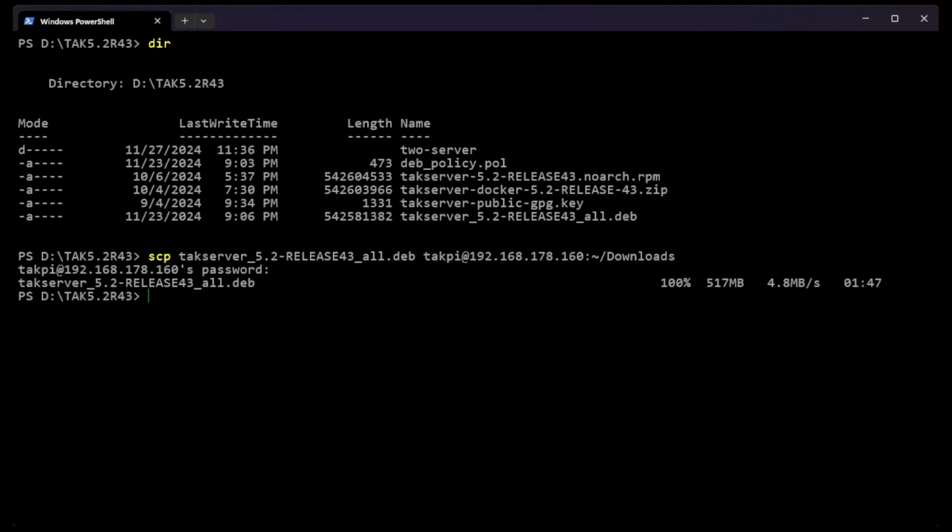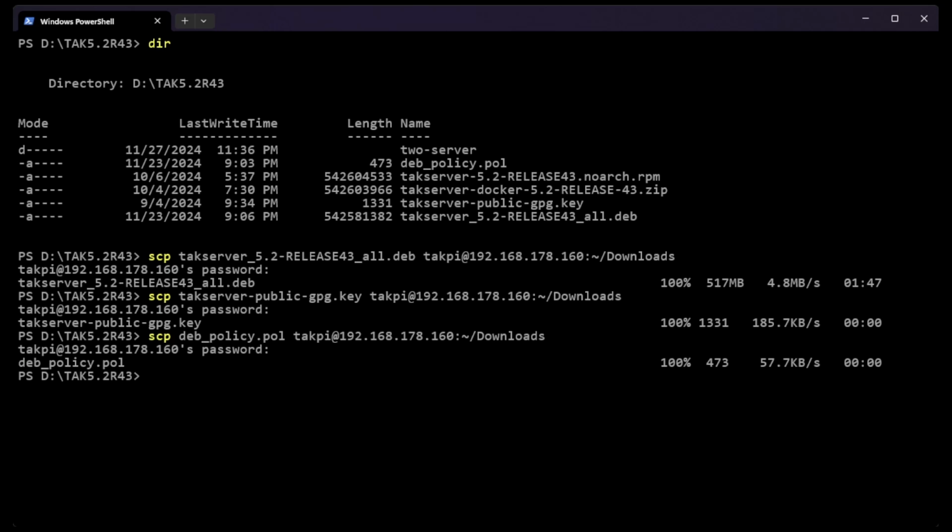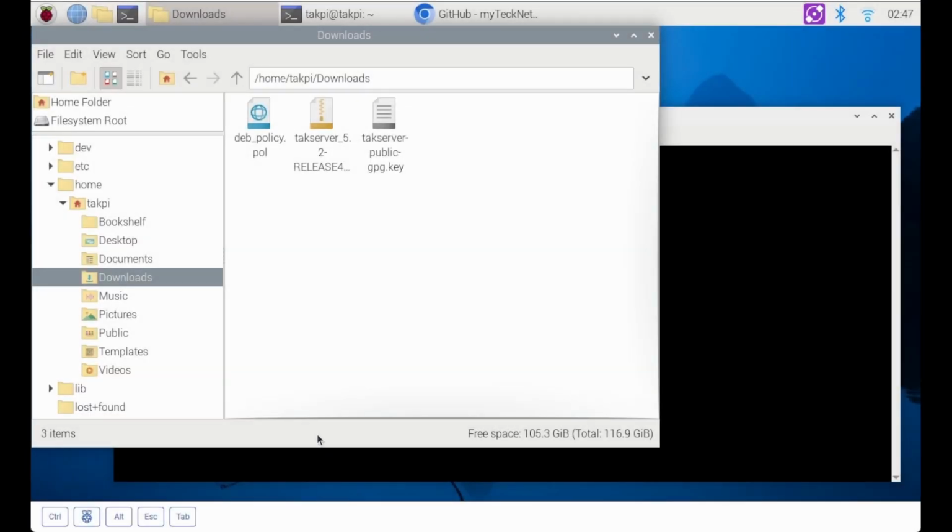Now that is done, let's go ahead and copy the other two files to make everything quicker. And the next one is this policy file. And for this, let's go into our remote session. So as you can see, the files are here.